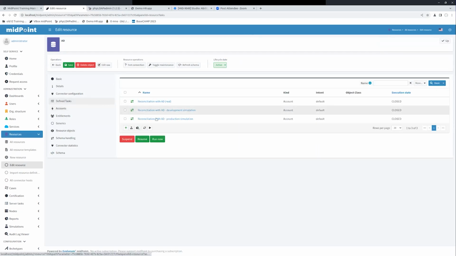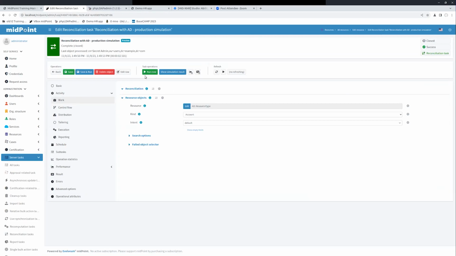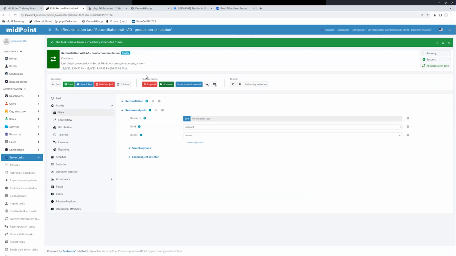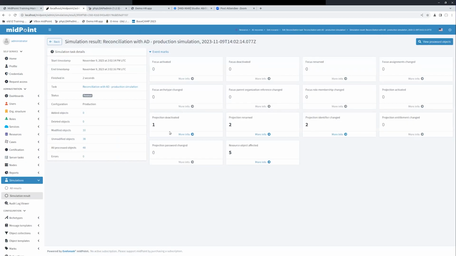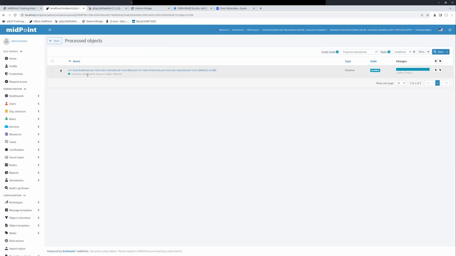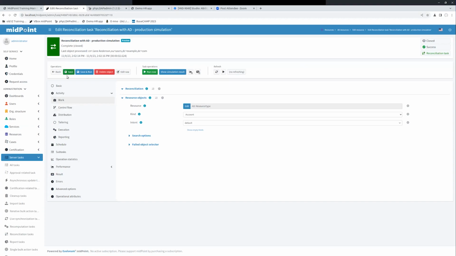If you want, you can again run another simulation, or reconciliation with production simulation. That means everything which is active and deprecated. We are not using the deprecated lifecycle here. And you can see pretty much the same scenario. Five objects are going to be changed. This is the Laura or Jane Anderson. So everything looks okay. We can run the real reconciliation.